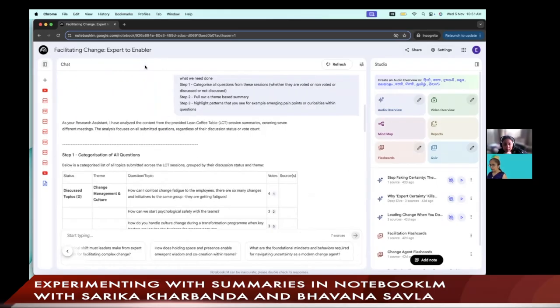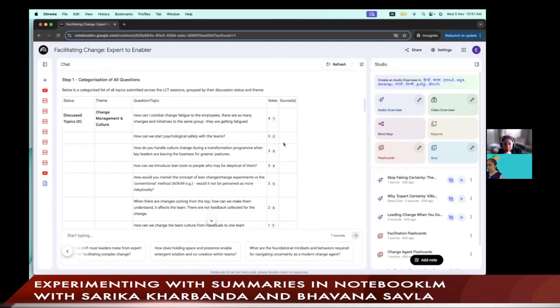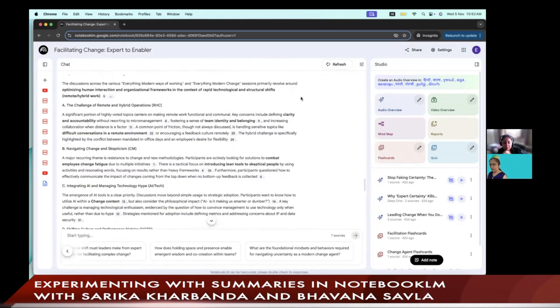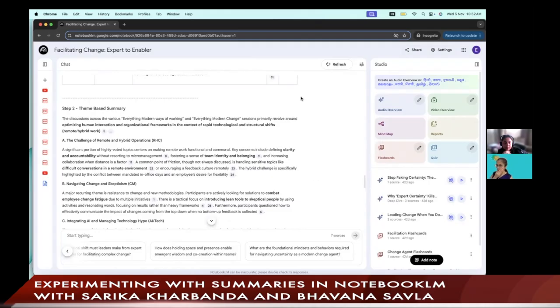Okay, nice. Let me increase this. Categorize all questions, categorize list. Oh, interesting. Okay, so I didn't, of course, ask how many votes, but it's also categorized them within that with the votes. Those are the categories. Then theme-based summary. Sessions primarily revolve around optimizing human interaction and organizational frameworks in the context of rapid technological and structural shifts, challenges, remote and hybrid. Yeah, I would agree. This is one of the biggest themes, I think, this and navigating change and skepticism, especially for the change managers.